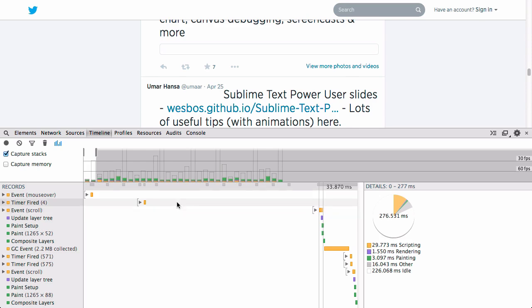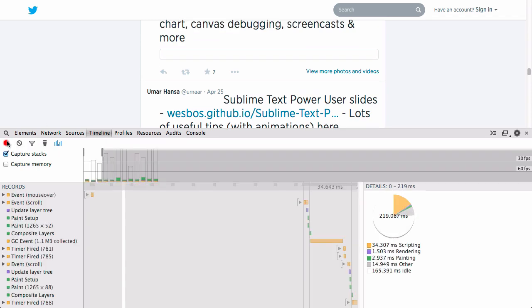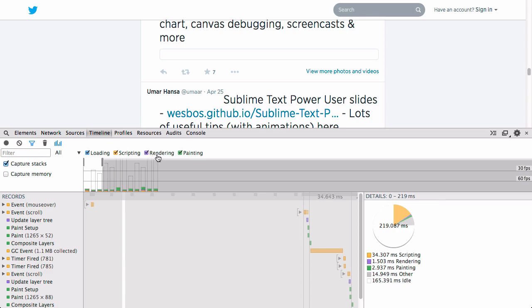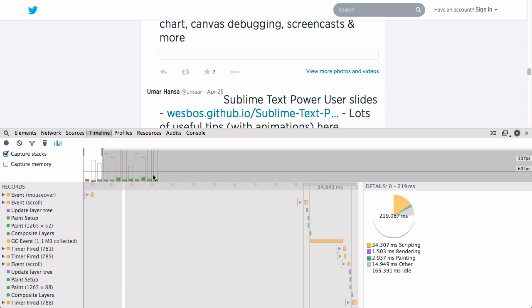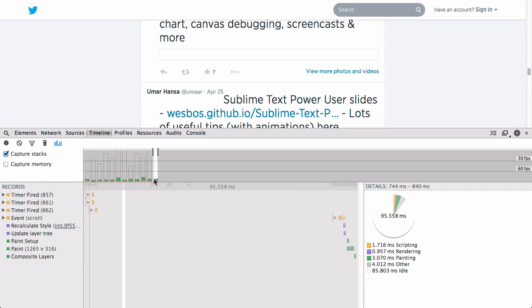So to recap, Timeline Panel is great for the render performance of your page. You've got a few controls here, always clear and then start a fresh recording when you want to analyze things. You can use filters and the legend to understand what's going on, and you can toggle these on and off should you so wish to. Vertical bars are frames, and within a frame are records.